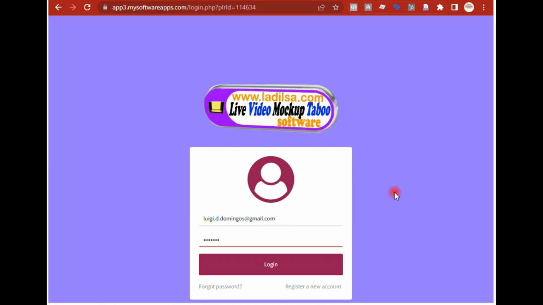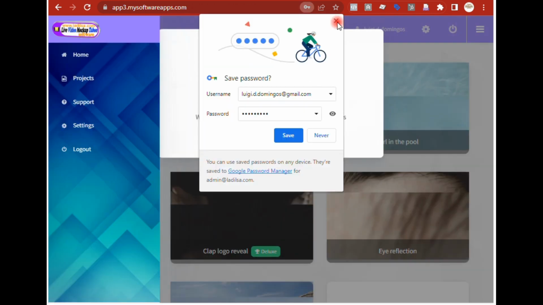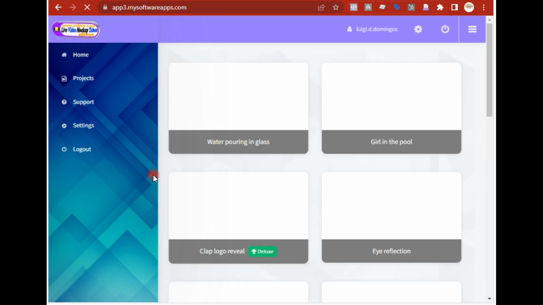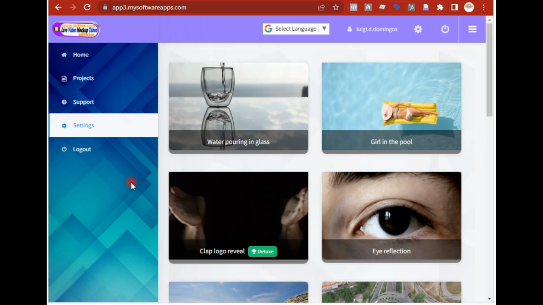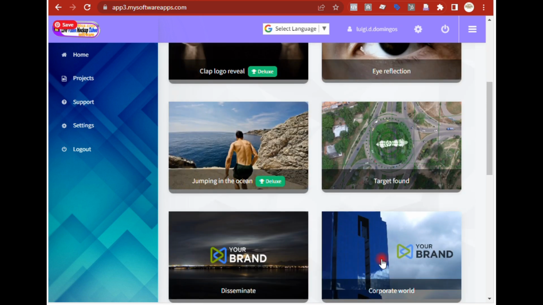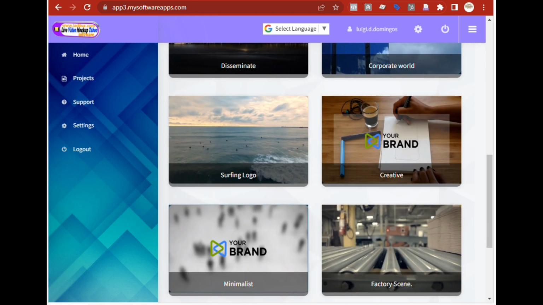Here I'm using my son's ID and password to log in. Click right there. And there you go. I'm basically inside the software. I have a ton of templates here to use.